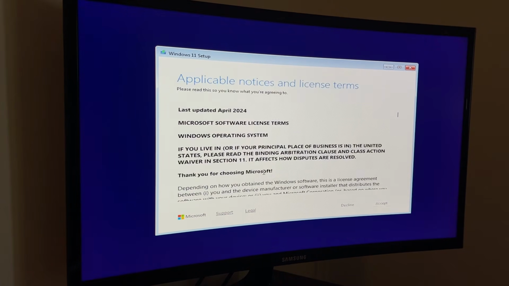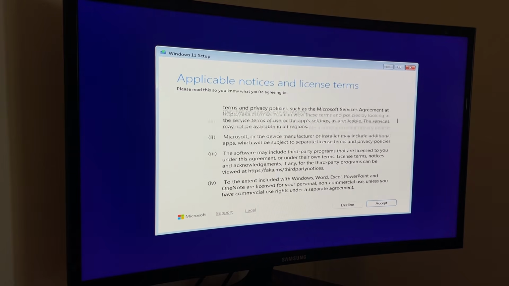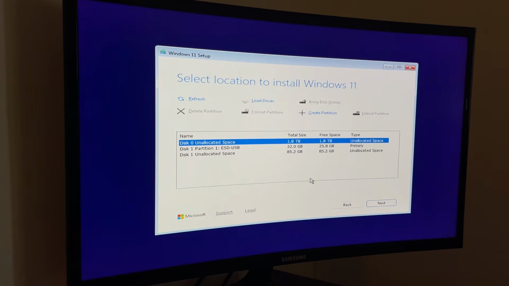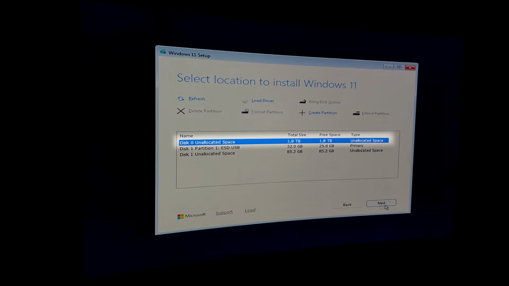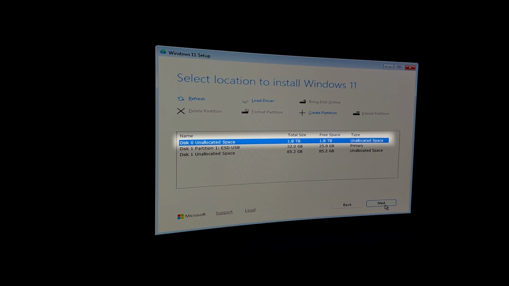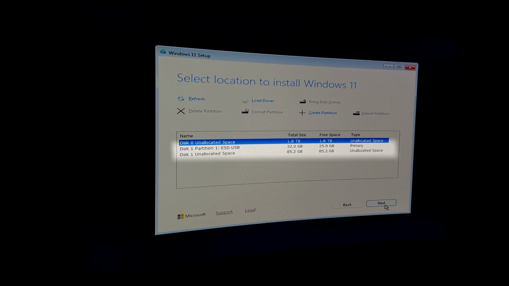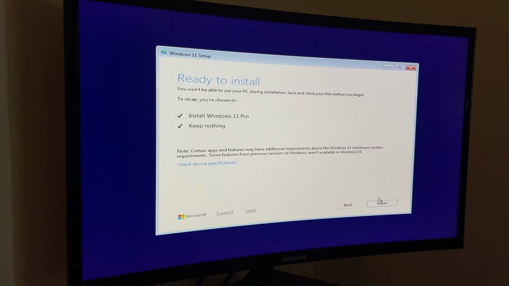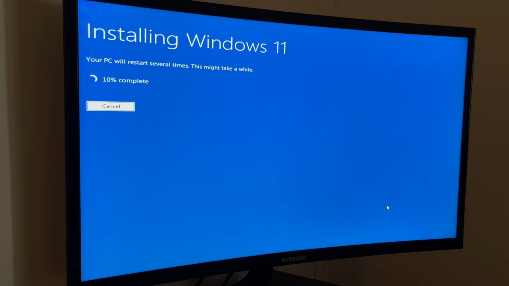Now we're back. If you didn't before, read through the terms and conditions and press accept. Next, choose where you'd like to install Windows. In most cases, you want to select the option Disk 0. You can see Disk 0 shows with 1.8 terabytes of space available. That's my SSD inside my computer. And Disk 1 is my USB flash drive, so I'll choose Disk 0. Click Next, and if everything looks good, click Install.